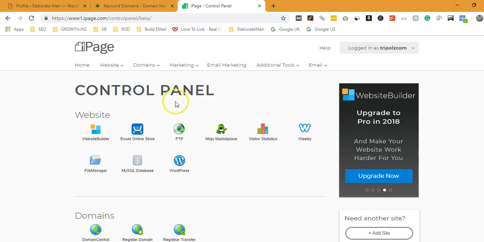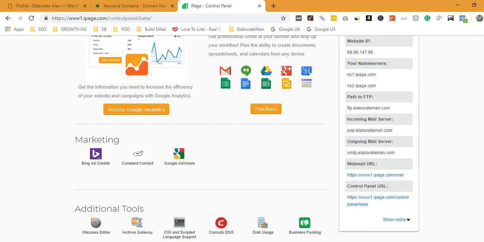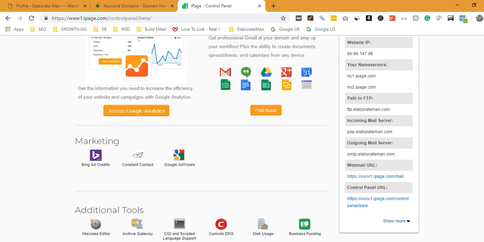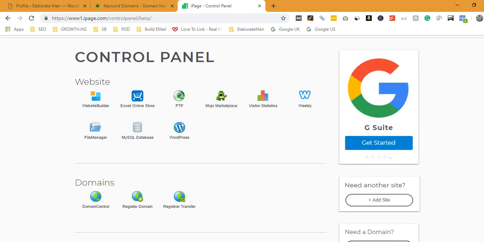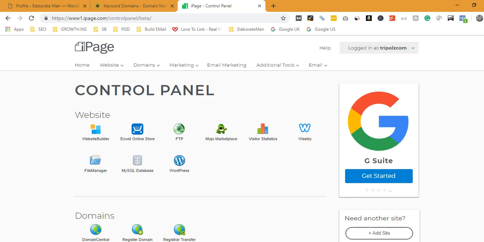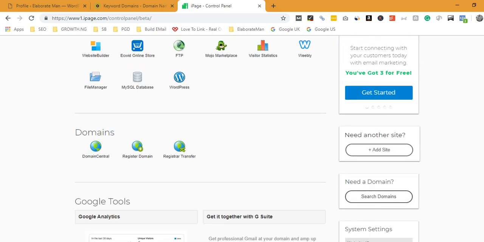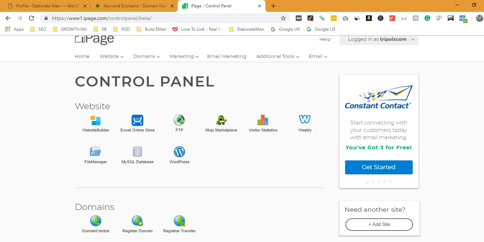Now this is what the iPage backend looks like. This is what my own iPage backend looks like. These are details about my iPage account. I should not be showing you all this, but I believe this video is private. So yes, this is what the iPage backend looks like. Once you get your account, you want to come into iPage. This is the control panel section.